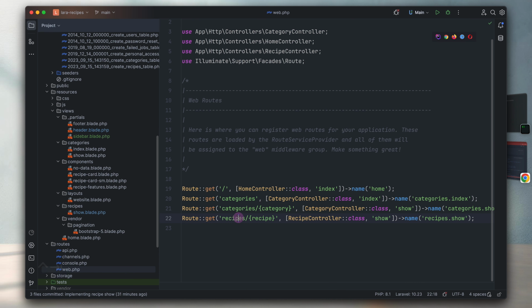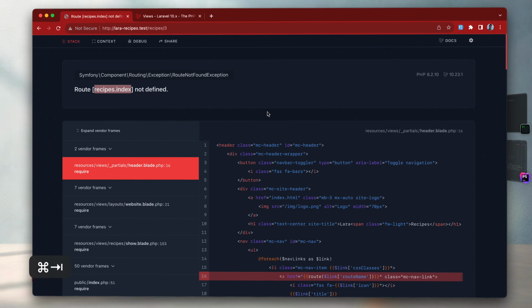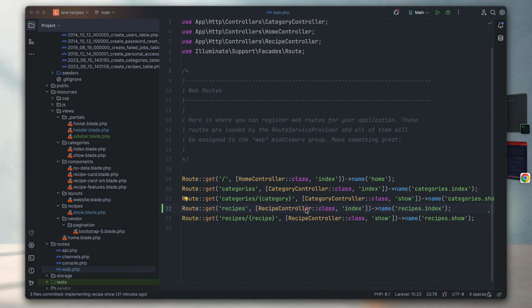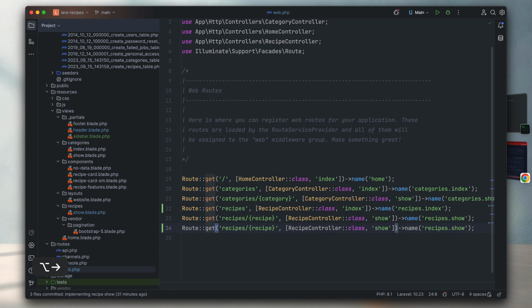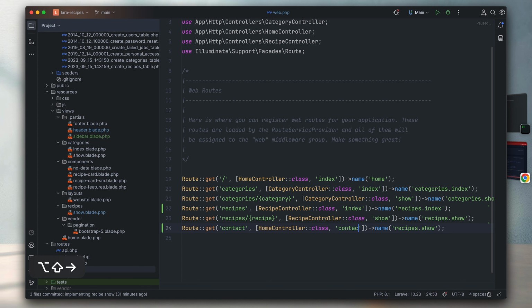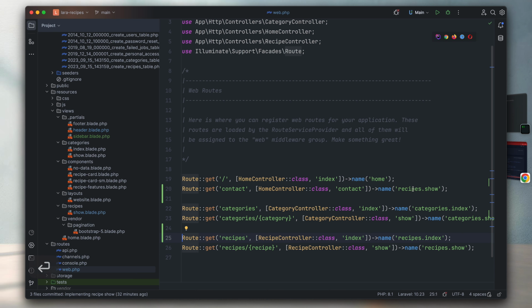I will head back here and create one route called recipes, and this one is going to go to the index, and I'm going to name it index. And does it work? It does. Now we need one more for the contact page, so let me create one more, and this one is going to be contact, and inside my home controller, I'm going to make a function called contact in the future. Right now we don't have it, and I'm going to call this one pages.contact.